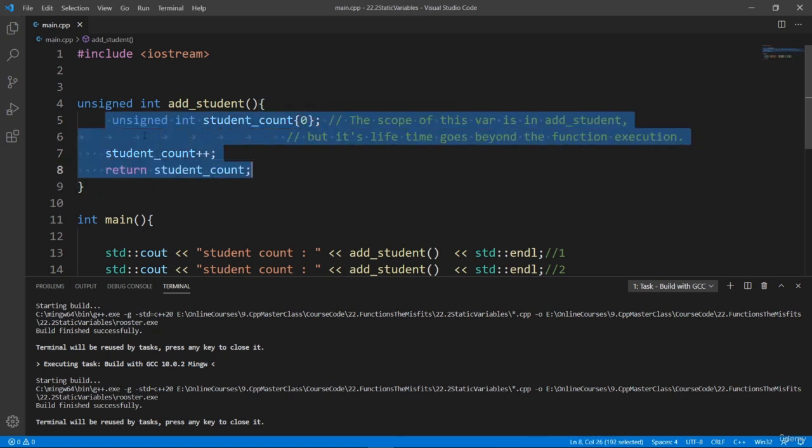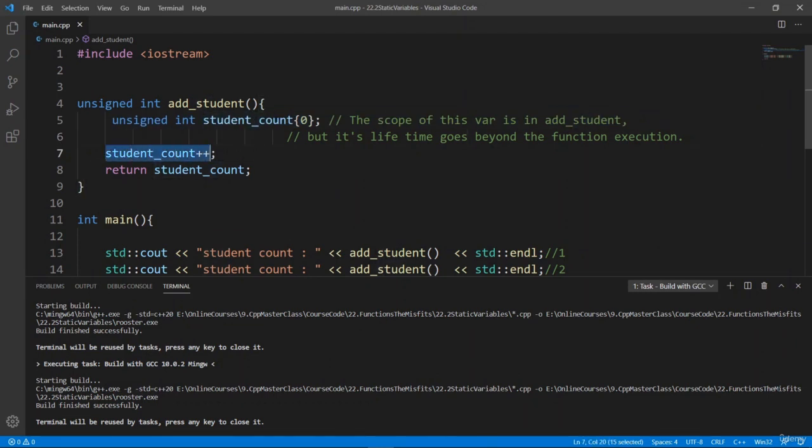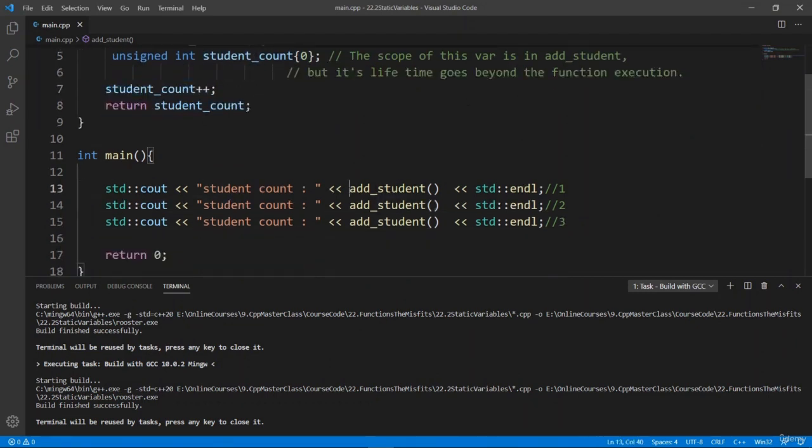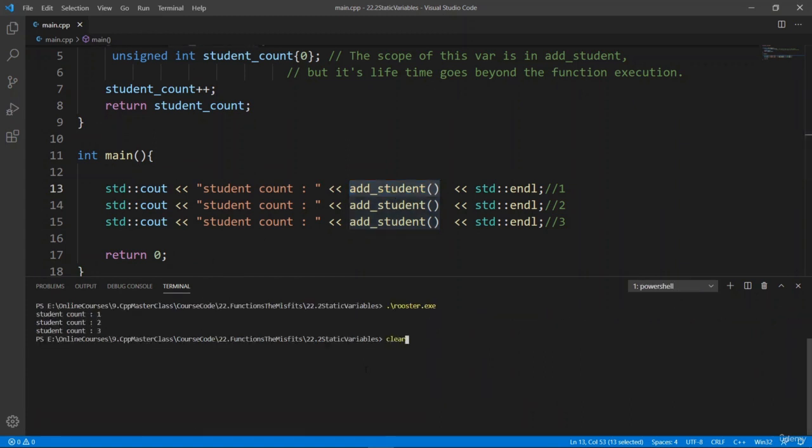Next time we call the function, we're going to initialize it again, and we're going to increment, and we're going to get a 1 and return. So every time we call this function, we should get a 1 returned, and that's what we're going to see printed out on the console.